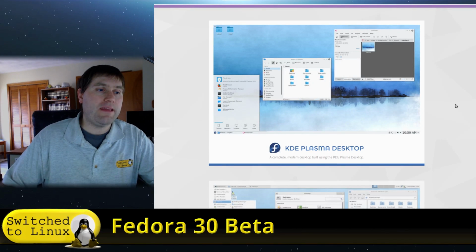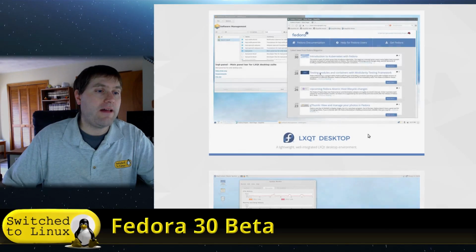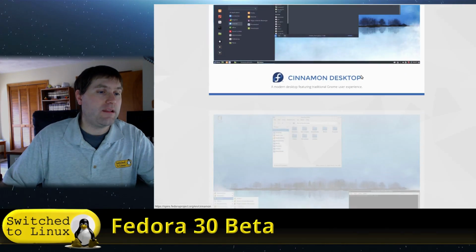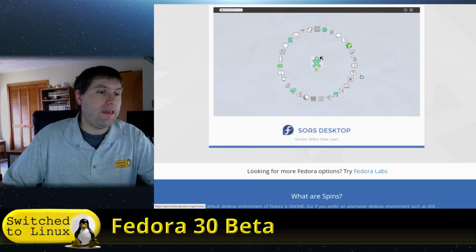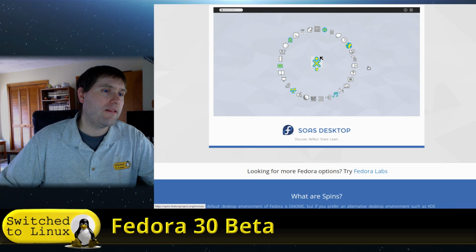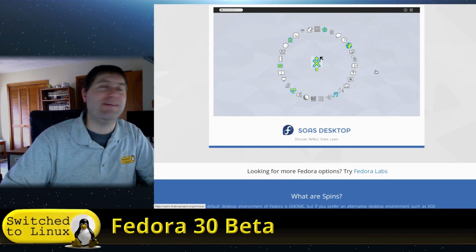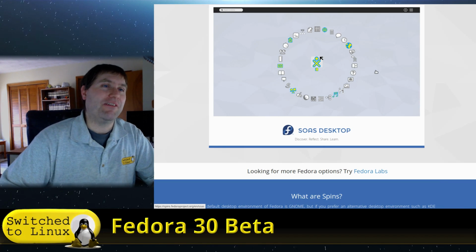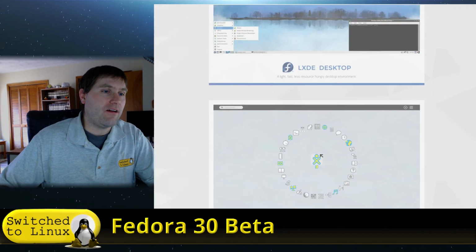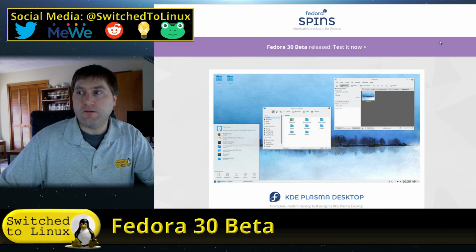Of course, their spins. They have the KDE Plasma, the XFCE, LXQt, MATE with Compiz, Cinnamon, LXDE, and SoaS. I don't know, I have no idea what this one is. Is that the weird one? I don't know. I'll have to look into this desktop and see what that one is. I've never seen that one before. Looks neat. Also, you will notice that this one does not yet have the Deepin or the Pantheon on this list.